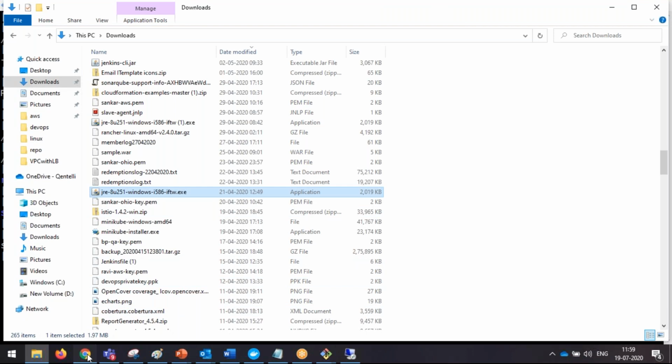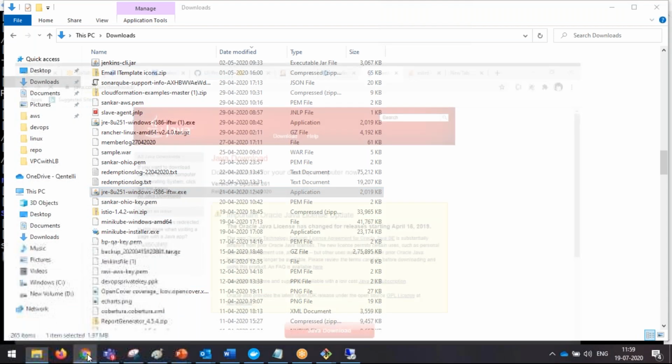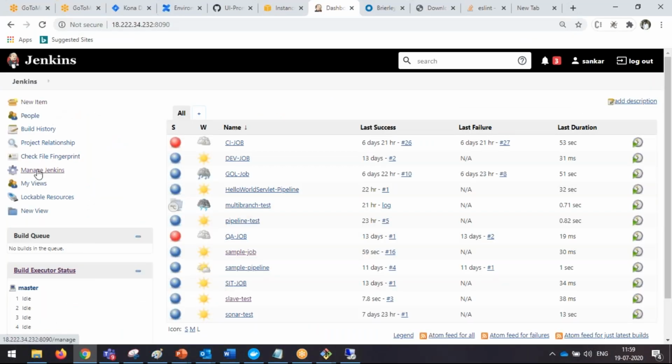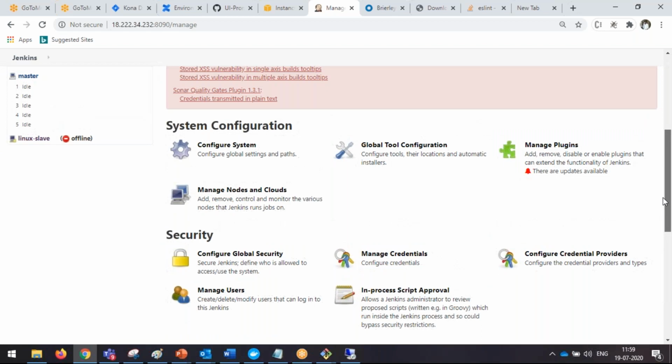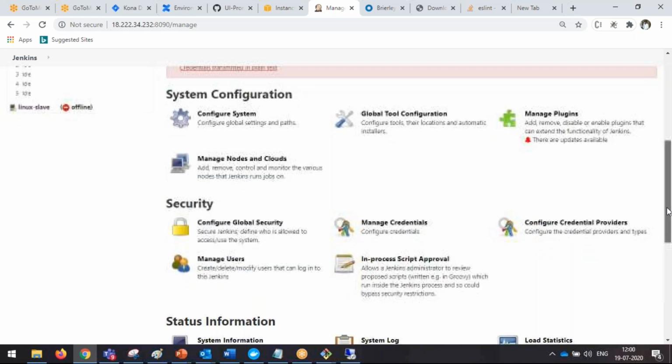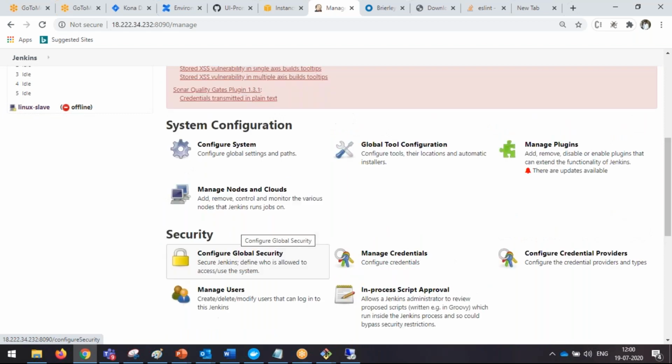Now go to the Jenkins again. Go to the Jenkins and manage Jenkins. Right. So when you want to work with the Windows slaves, when you want to connect the Windows slave to the master, one property has to be configured. We require to change one property. So where we need to change is we need to change in the global security. So configure global security.